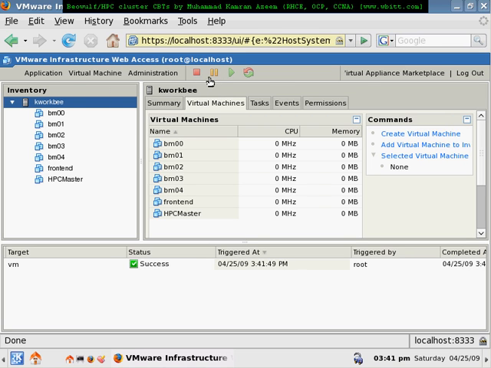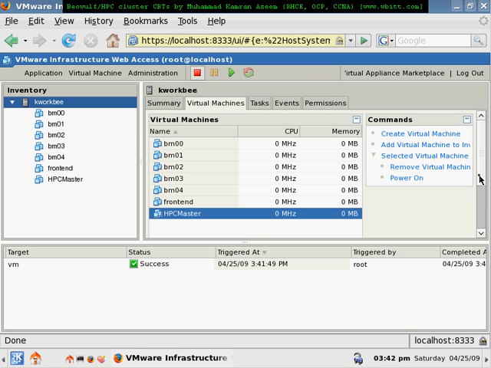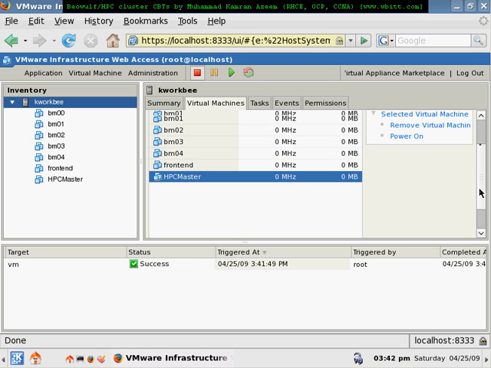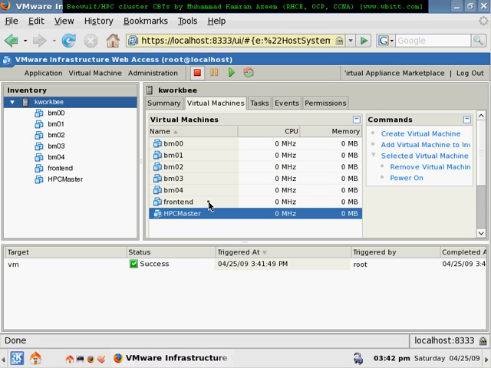Let's create two more nodes. I'm going to have one master and two compute nodes in my HPC cluster. So create new virtual machine, cancel that. I think I can create a clone. No, the cloning option is not available in VMware Server. Okay, so I'll create another machine.